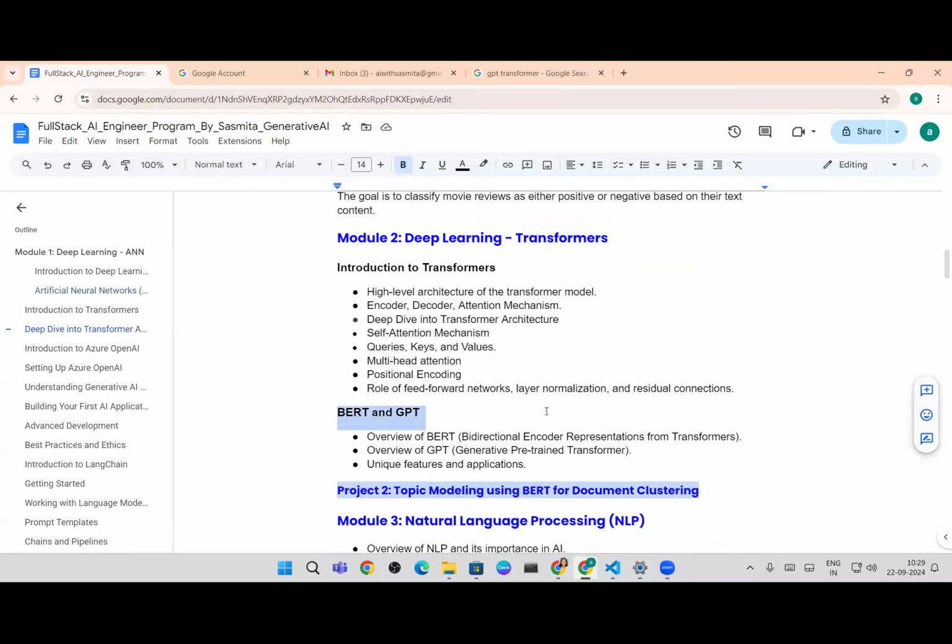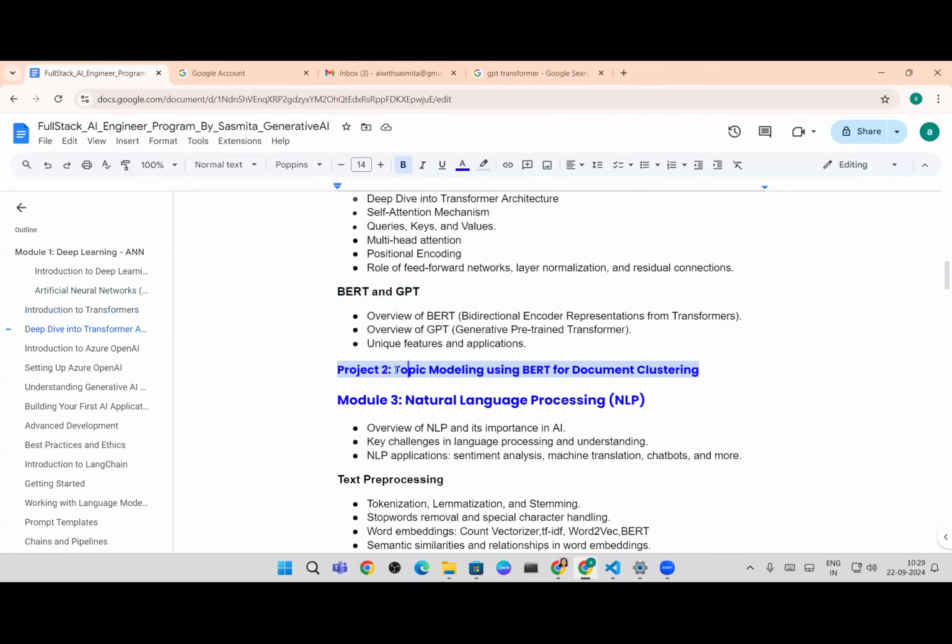So why BERT? BERT is a definite question in interviews. Many companies ask because BERT is by Google, and in 2019 it was like ChatGPT. It was so popular. They ask basically about the architecture difference between BERT and GPT. I have been asked this question by 2-3 companies, so I have included this. Like, what is BERT, what is GPT and all that, followed by one project. We will be doing topic modeling using BERT for document clustering, right?